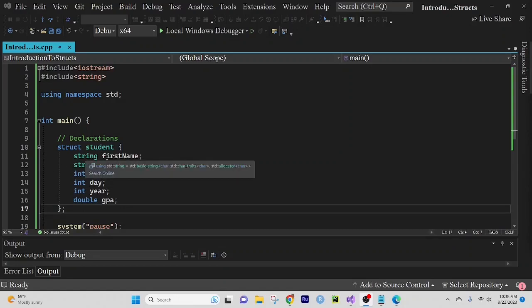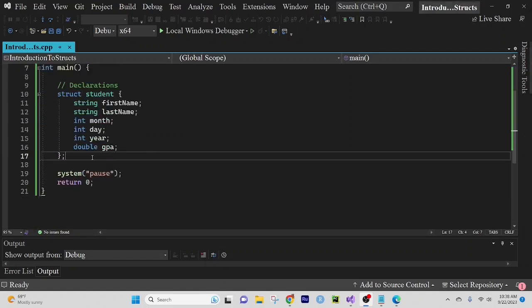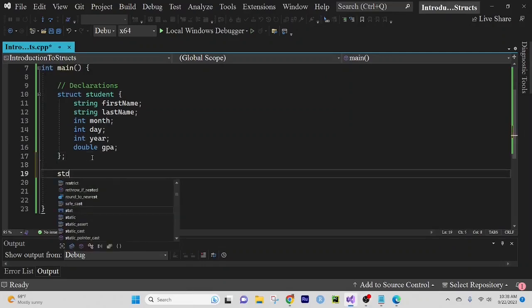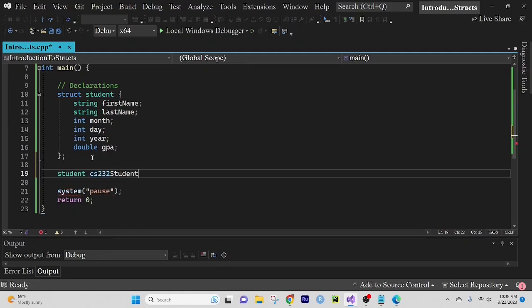So remember, we had a student struct where we had properties like a first name of type string, a last name of type string, the month of type int, the day of type int, the year of type int, and the double GPA. So these are the properties of our student struct. And now we're going to create an array of structs. And to do that, we simply state the type of array that we want. And in this case, we want an array of students. So we type in student, and then we name our array, and we're going to call this one CS-232 students.